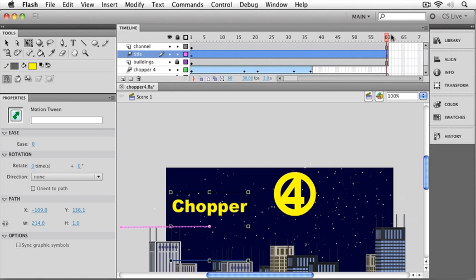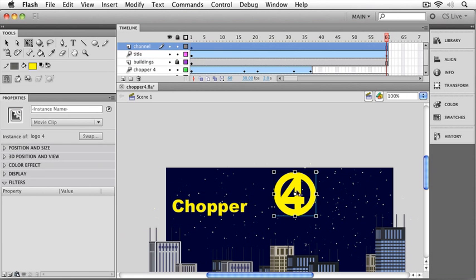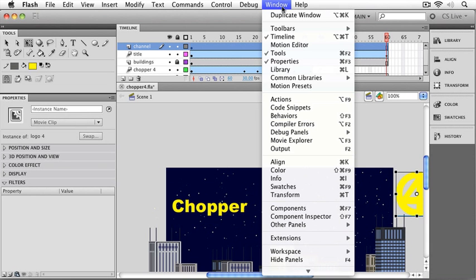Now I'd like to animate the For logo next, but we're going to do something a little bit different. We can go ahead and click on it and pull it off the stage. But this time, instead of setting up the motion tween myself, I'm going to use a panel up here in the Windows pull-down menu called Motion Presets.